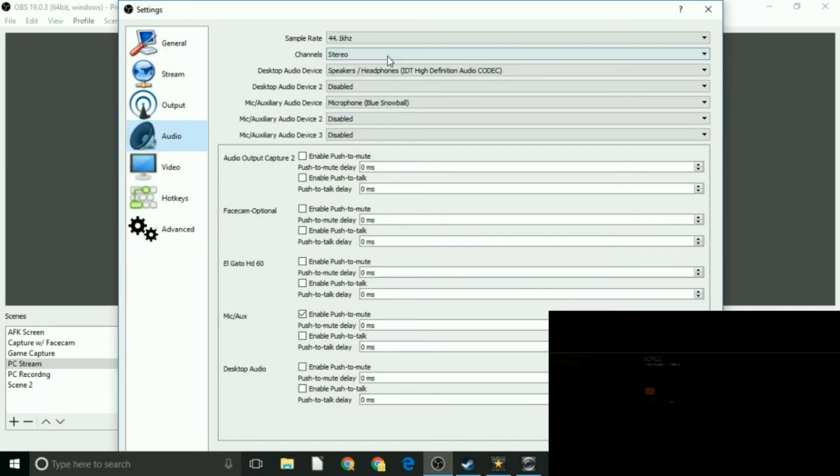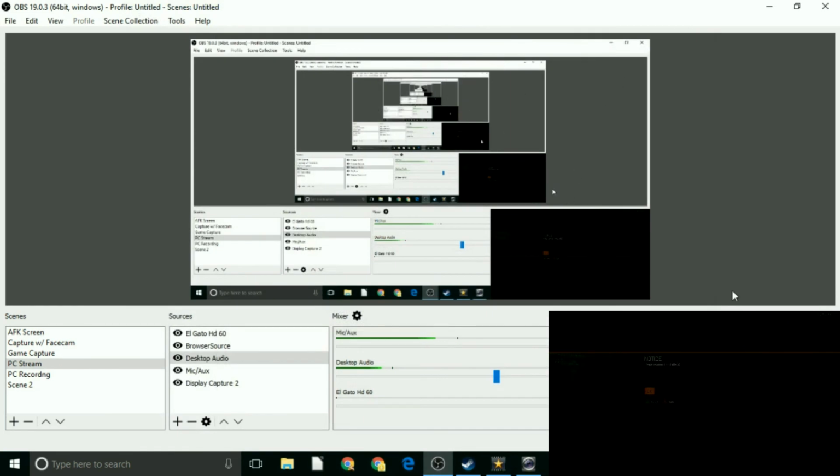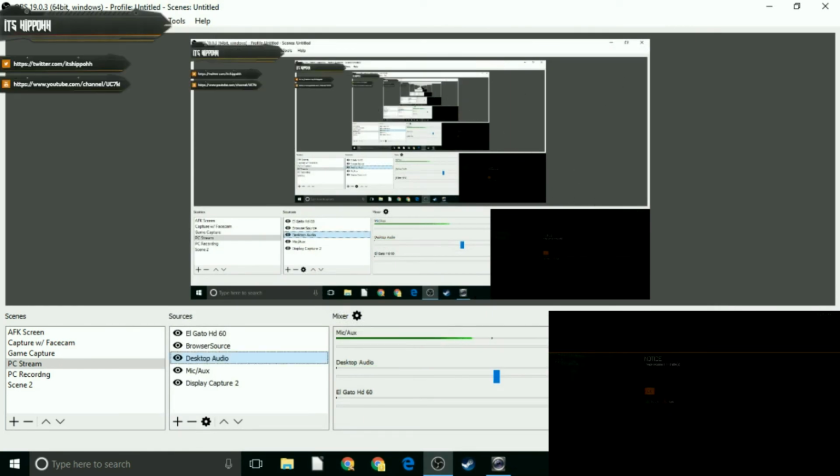Like if you're not using it, make sure this is stereo. I wouldn't really mess around with this. I don't. And then make sure everything else is disabled if you're not using it. If you're not using a second mic, just make sure that that's disabled. Same thing with your third mic, make sure that's disabled. And then make sure your desktop audio device too is disabled, unless you know what you're doing and you're setting up something else. That is how you set up OBS for streaming through Xbox One or PS4.